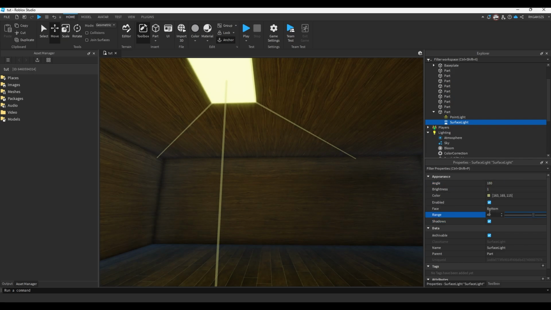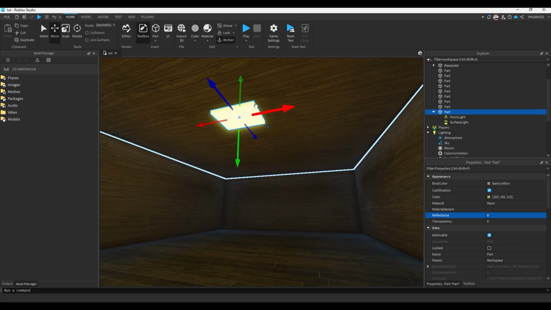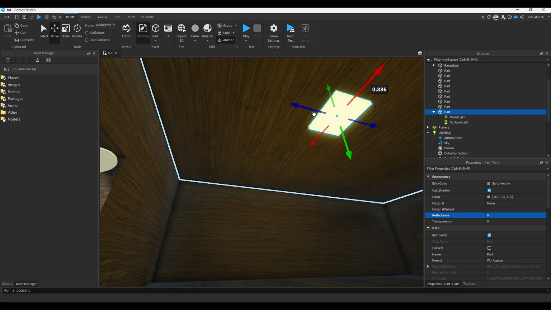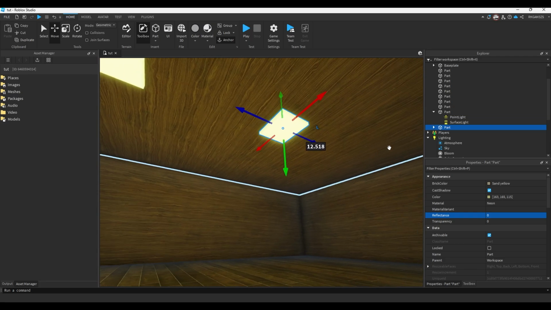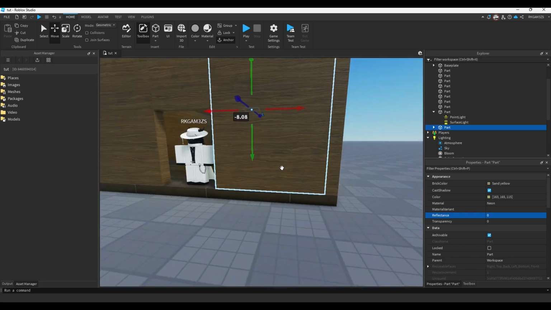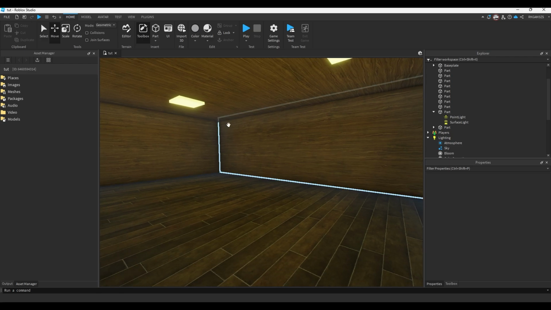I'm also going to increase the range. So now the lighting in the room looks a bit more full. In order to make it look even more full, you could move this part here, duplicate this one, and put it at the other side of the room. And now this lighting fills the entire room.